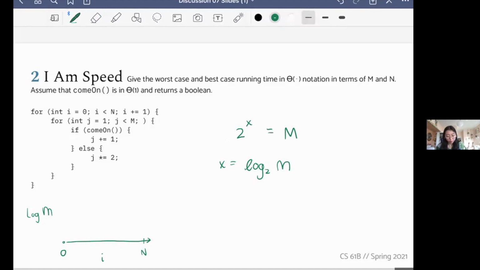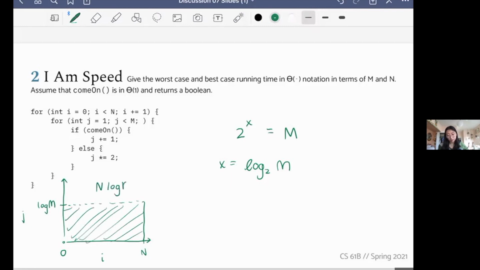And so we're going to have log m work happening every time, right? This is the j-axis. And so log m work happens for all values of i, which means that the total work done is this area in the graph, or in other words, n log m. The other way I think about it is just like whatever's in the inner loop happens outer loop many times. Well, the inner loop takes log m work and the outer loop takes n, so it's n log m. And that is the best case scenario.